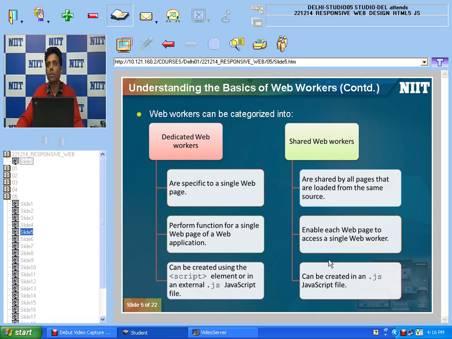So this is something I explained about web workers. I repeat again just for a quick review. A web worker is something which can help me run a process in the background, in a separate thread rather than in the main thread, so that more than one process can work at the same time.